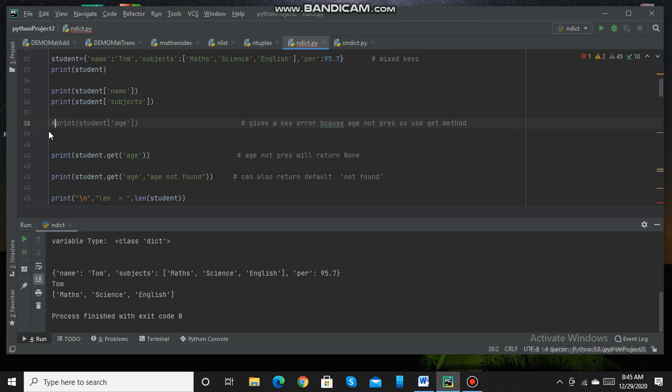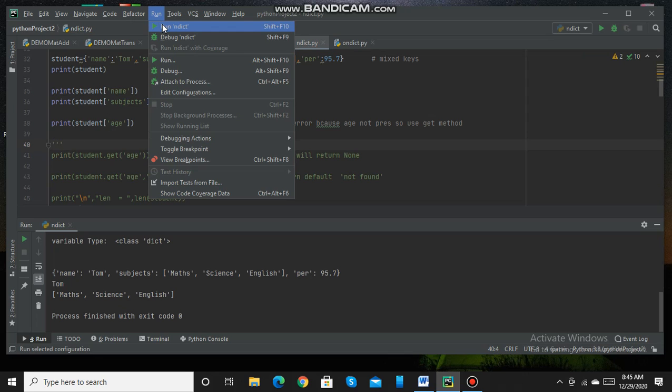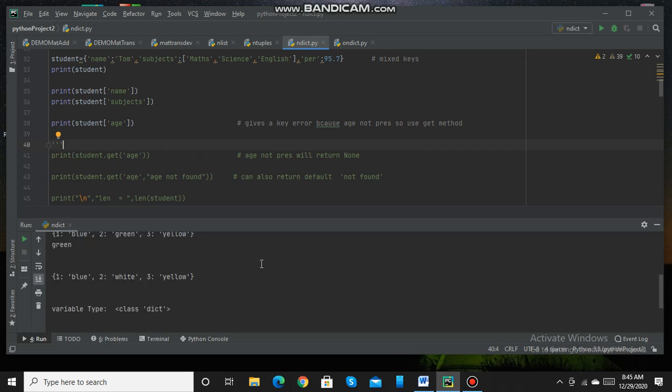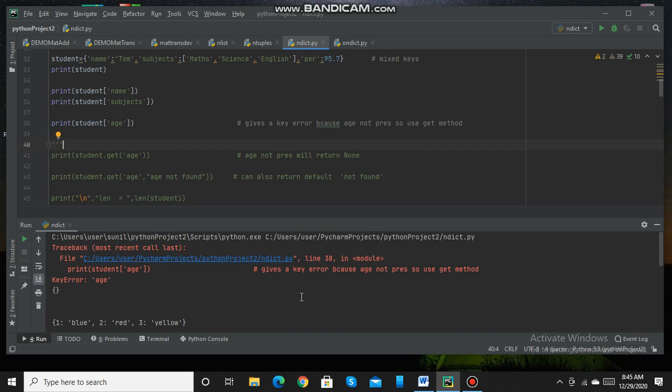Now what if I try to print a key which is not there in the dictionary? Suppose I am printing age. Age is not there in the dictionary. So it will give me an error. So it is giving me an error. It is giving me a key error because age is not present in the dictionary.